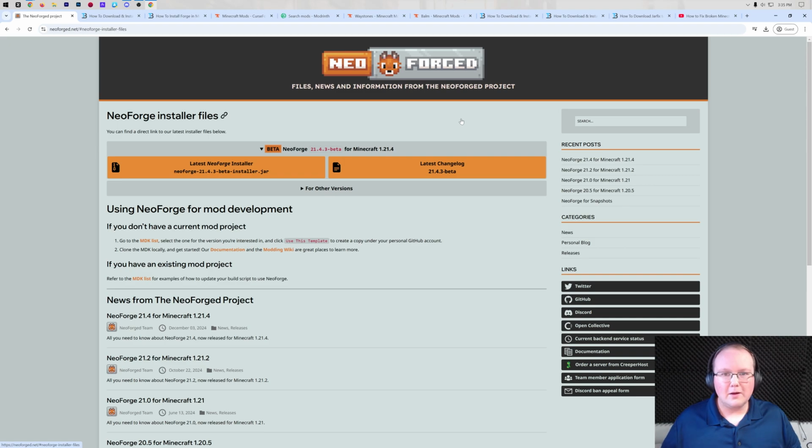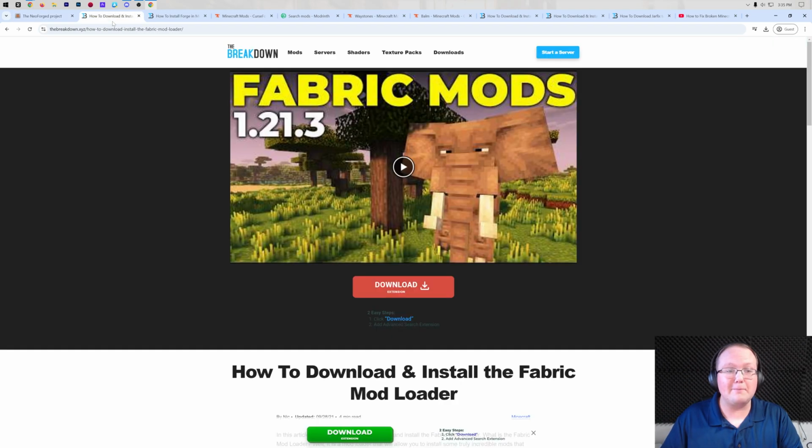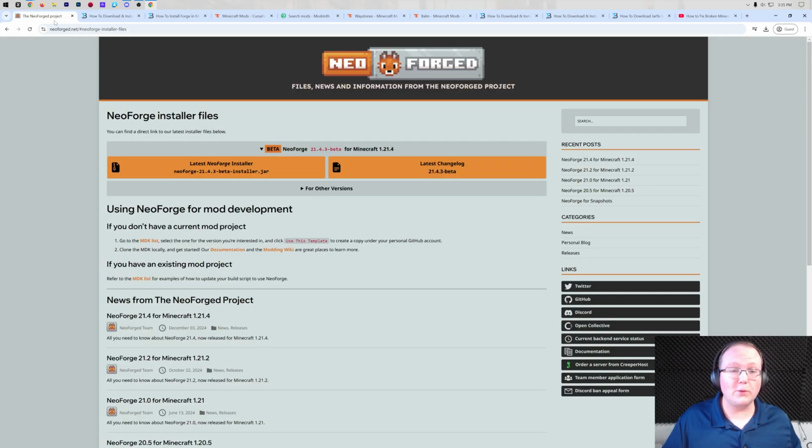What's the difference between these loaders? Well, truthfully, a lot of it's on the development side. Sometimes Fabric can be a bit lighter and things like that, but it's not a ton lighter than NeoForge is, for example. So I would recommend finding some mods.